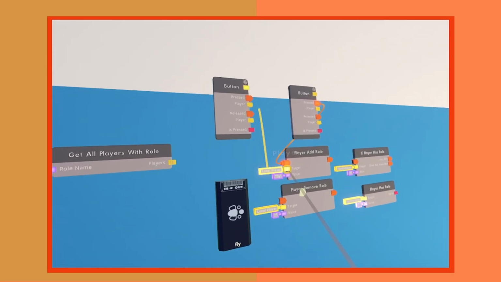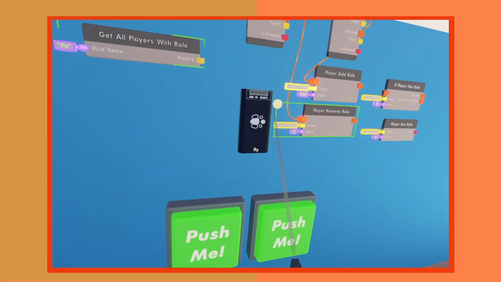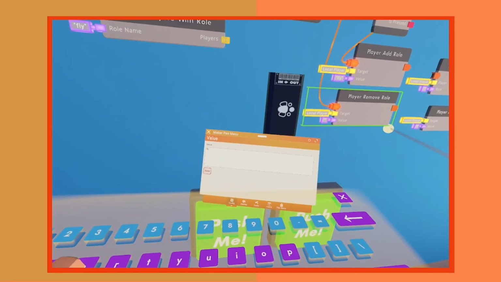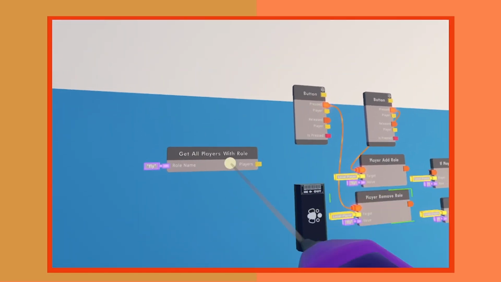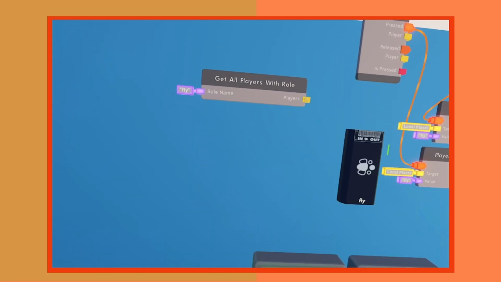If I were to hook this up so it removes the role when the button is pressed, and we can set this to fly. That is not fly, this is fly. And then we remove the role, check. This has now a list count of 0.